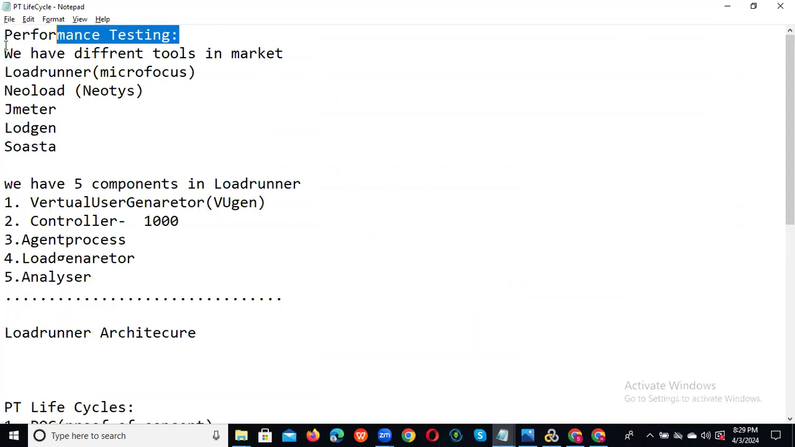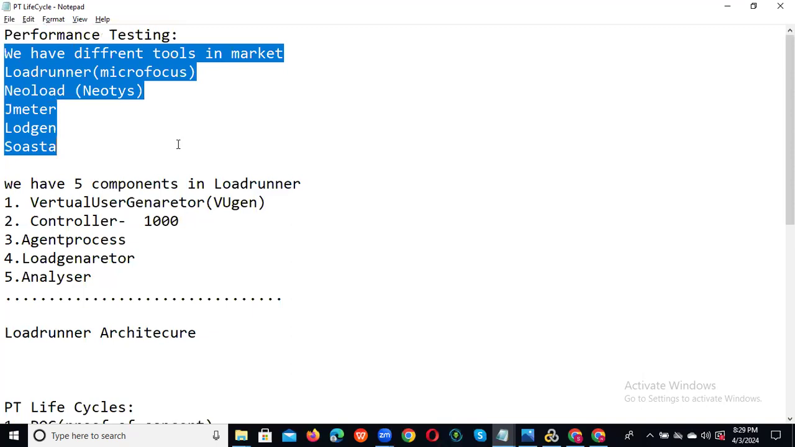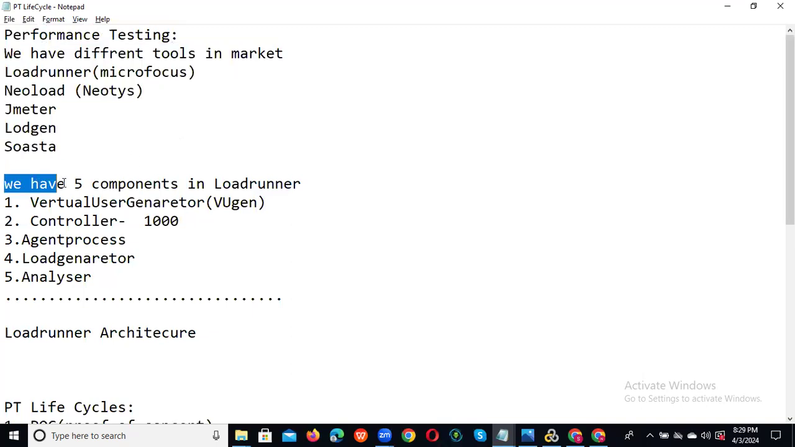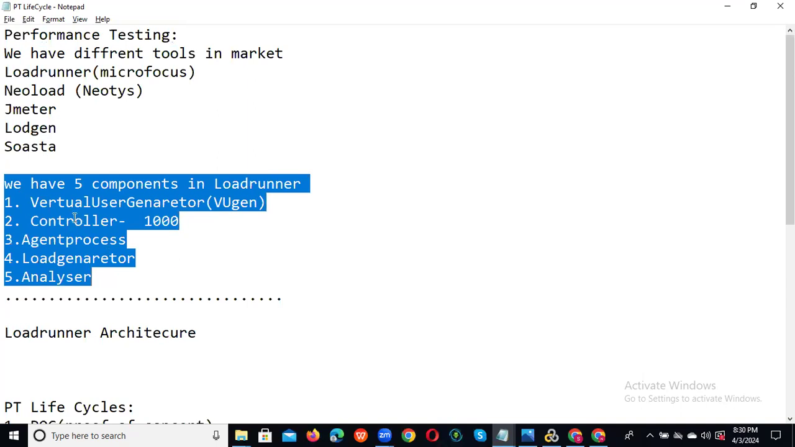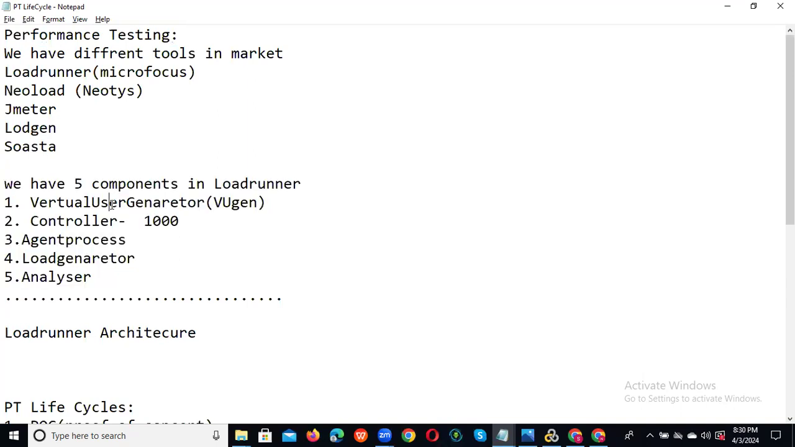What is the first thing? What is performance testing, and what are the tools in the market? In LoadRunner, how many components are there? Explain each and every one step by step: what is the Virtual User Generator, what is the Controller, what are the agent process, the load generator and the Analyzer?